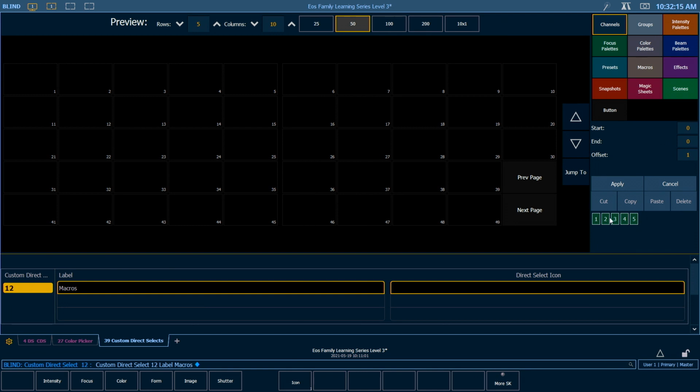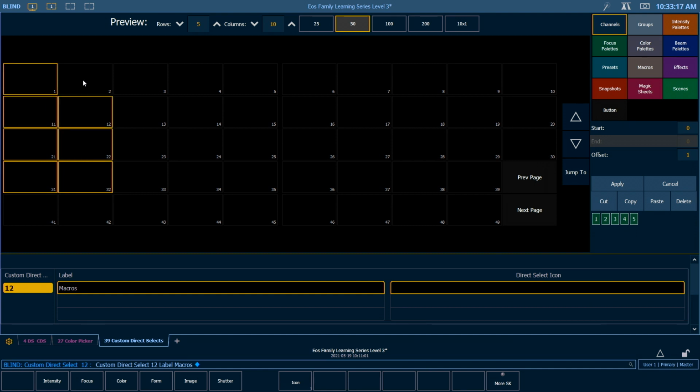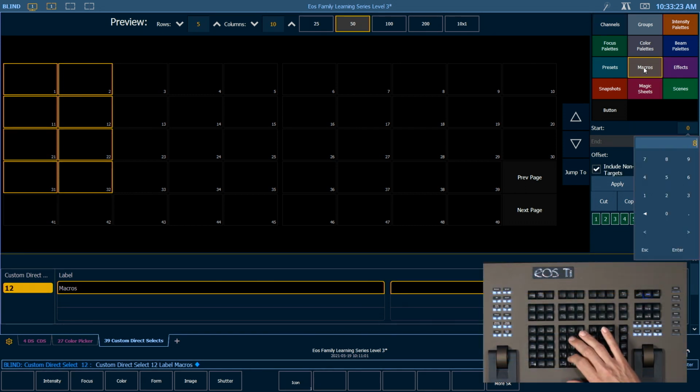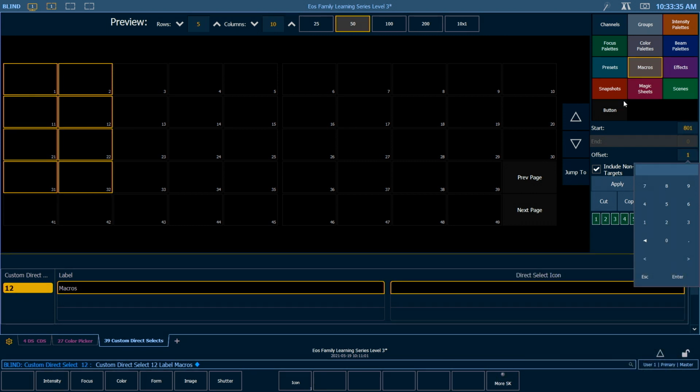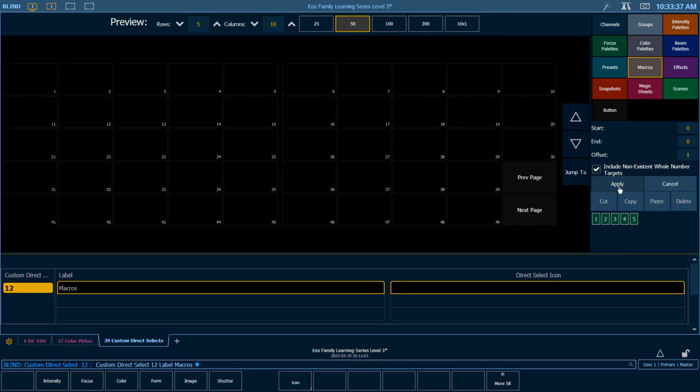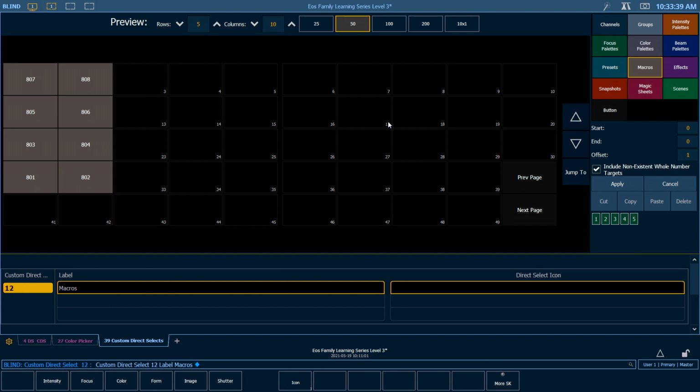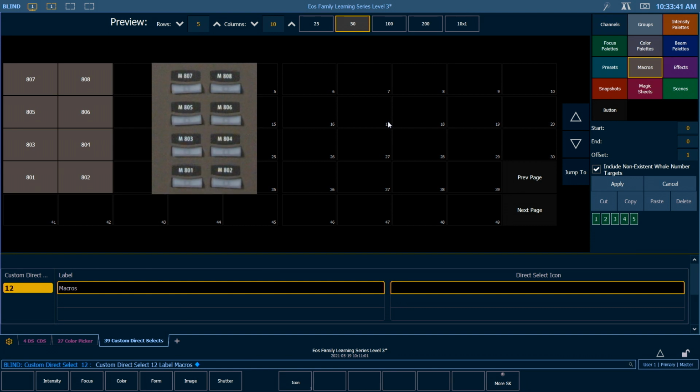I'm going to build this to mimic the hard macro keys on my TI console here in the center. So to do that, I'm going to click the buttons in the order that they appear on the console. And those are going to populate in the order in which I clicked them. So I'm going to say macros 801. We're going to leave the offset at 1 and apply that. And now that looks a lot like the bottom half of my hard macro keys on my TI desk.